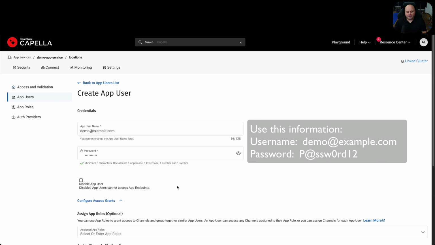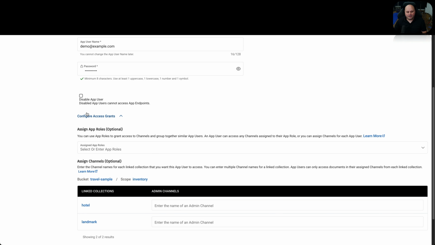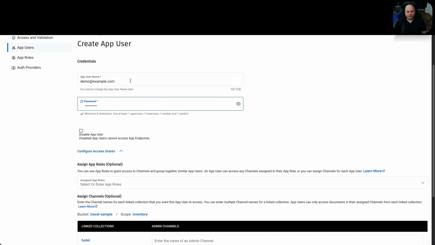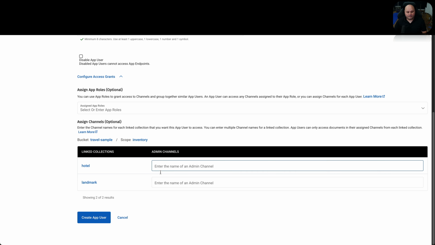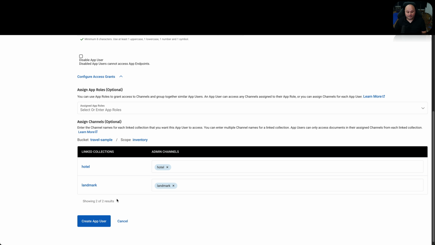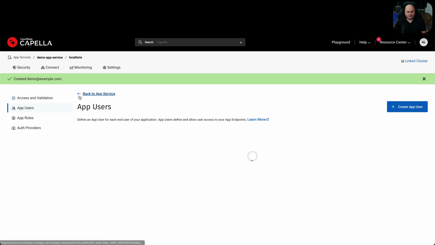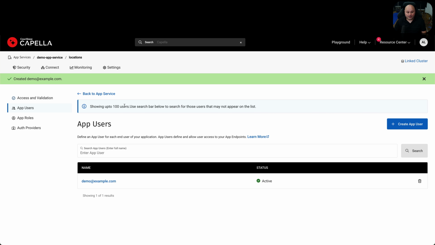And we are going to configure grants now. So you need to make this little thing here. We're going to say what channels this user can get documents on. So for here, for a hotel, we're going to call it the hotel channel. And over here, we're going to call it landmark channel. And we saw that earlier in our sync scripts, right? So you can see here, we're going to assign the channels to this user. We're going to create this user. And the user is now created.